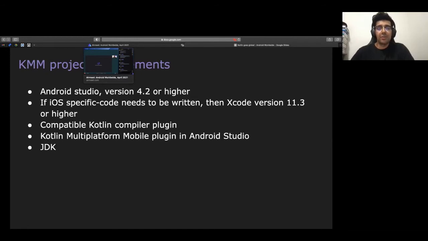If you're good for now, the next step would be to install the compatible Kotlin compiler plugin. You would also need to go to Android Studio Preferences and install the KMM plugin from the marketplace. And last but not least, you need to have the JDK installed on your work machine. Android Studio does come shipped with an embedded JDK, but if you want to use OpenJDK, you are free to do so as well.